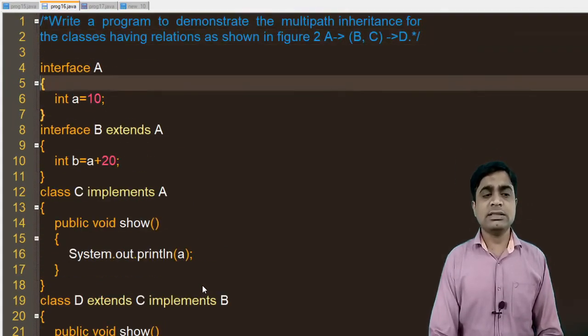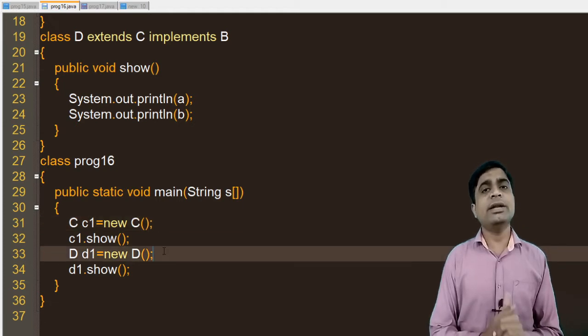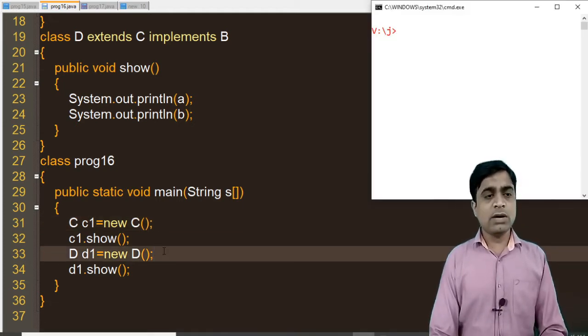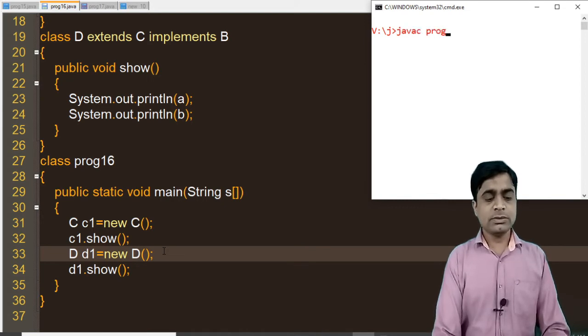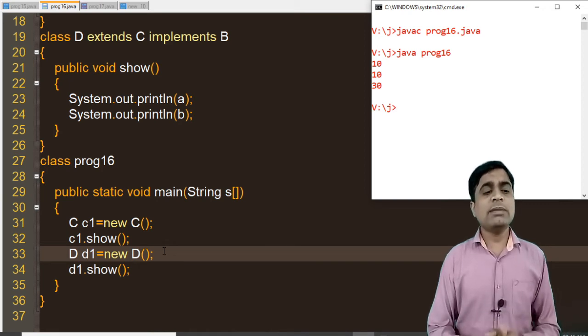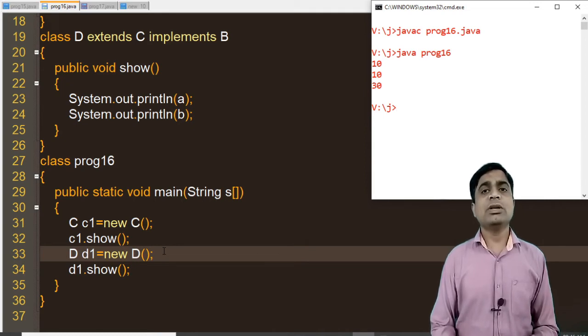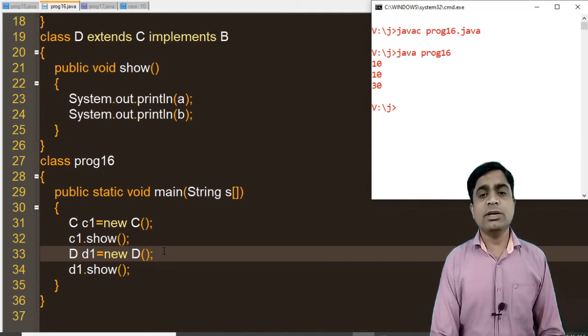I am writing it like this, and in main I am creating C1 equals new C, so I am creating the objects of C and D. Let's show the output first of all. javac program16.java and java program16. So you can see the output. First I am printing the value of A, and in the D class I am printing the values of A and B, that will print A is 10 and B is 10 plus 20, that is 30. So hope you understand this particular program.